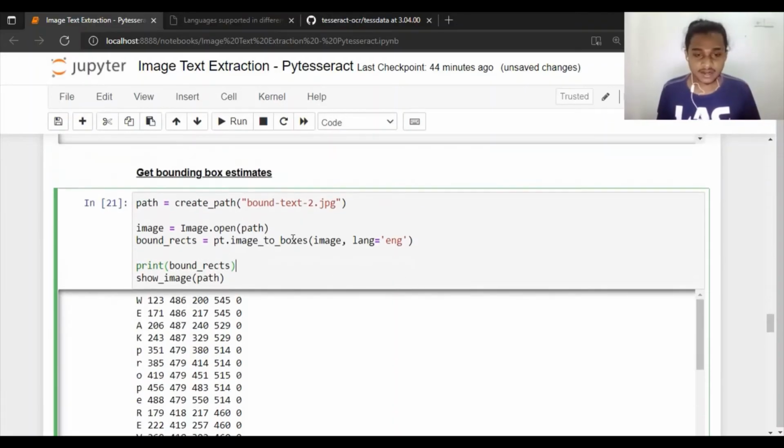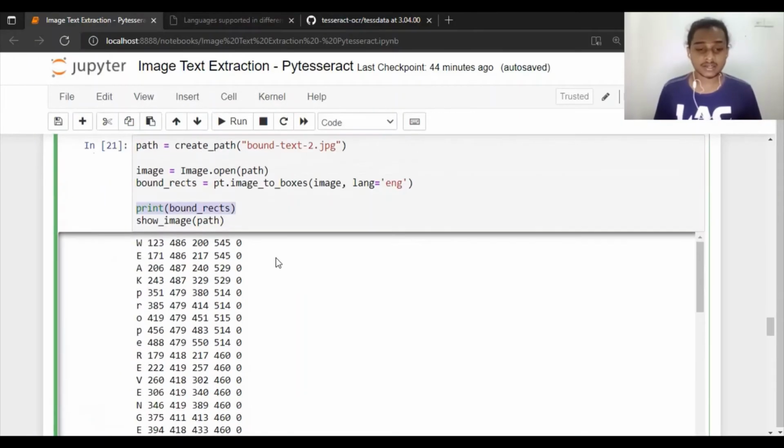What we have done is we have opened an image as a Pillow image by passing our path. Then we have used the image_to_boxes method in Pytesseract, and we have passed our image, and we have specifically told the language of our image, and we end up with different bounding rectangle data. Then I have printed out the bounding rectangle data.